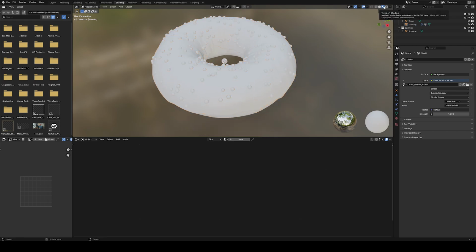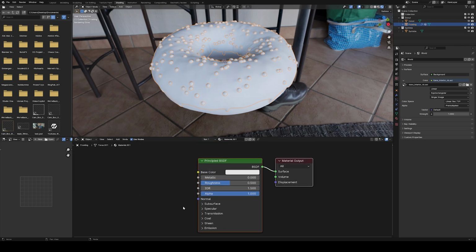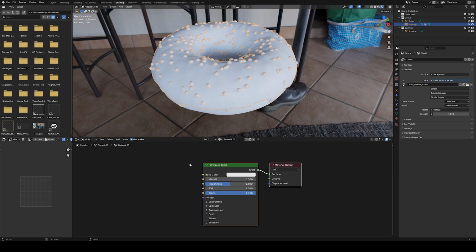We're in what's called material preview. I want to see what we're doing in our renderer, so I'm going to switch to our rendered viewport, so it looks like what we were looking at in our layout mode here. So let's start with the frosting. What we want to do is add a new material, and we do that by just clicking this new button, and it's going to give us a Principled BSDF shader.